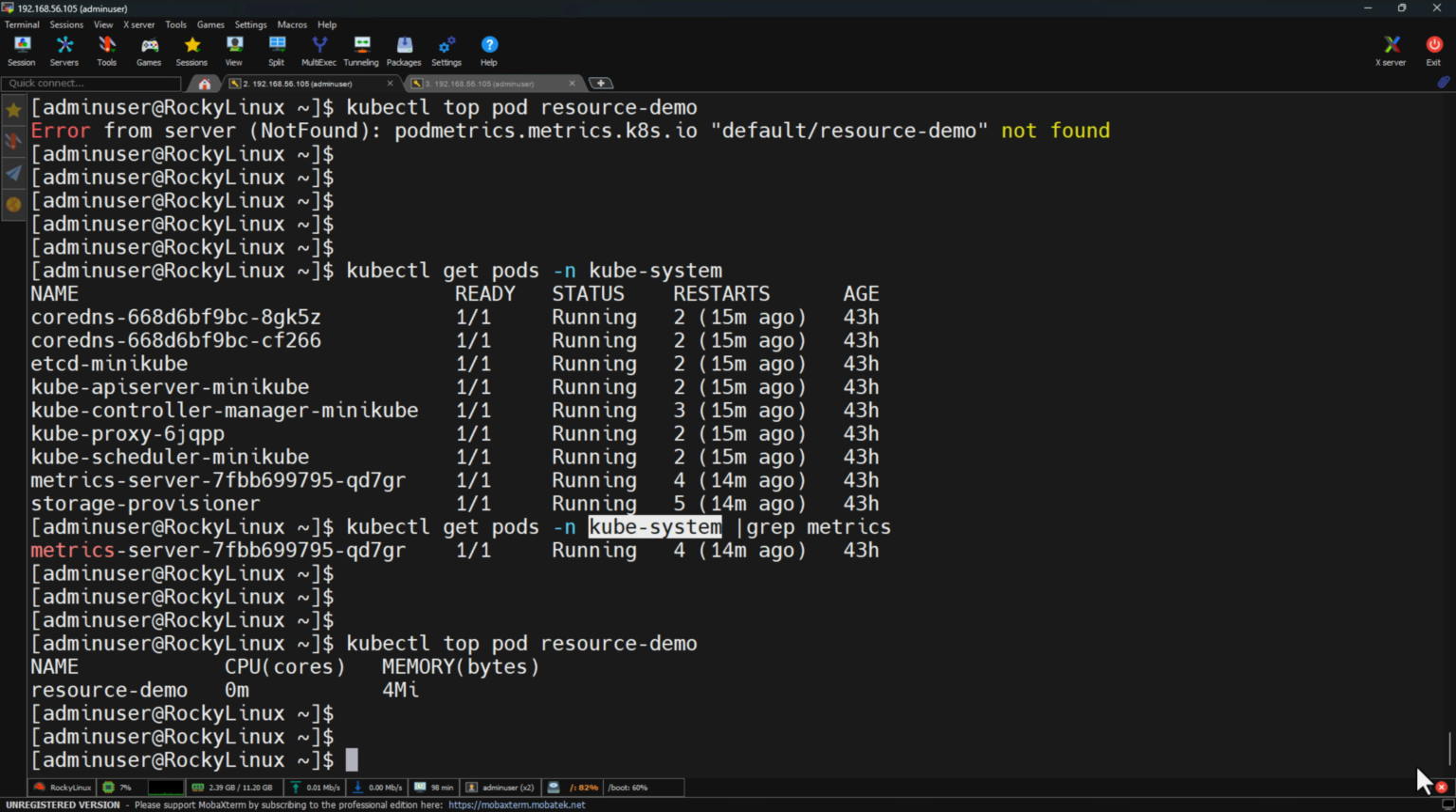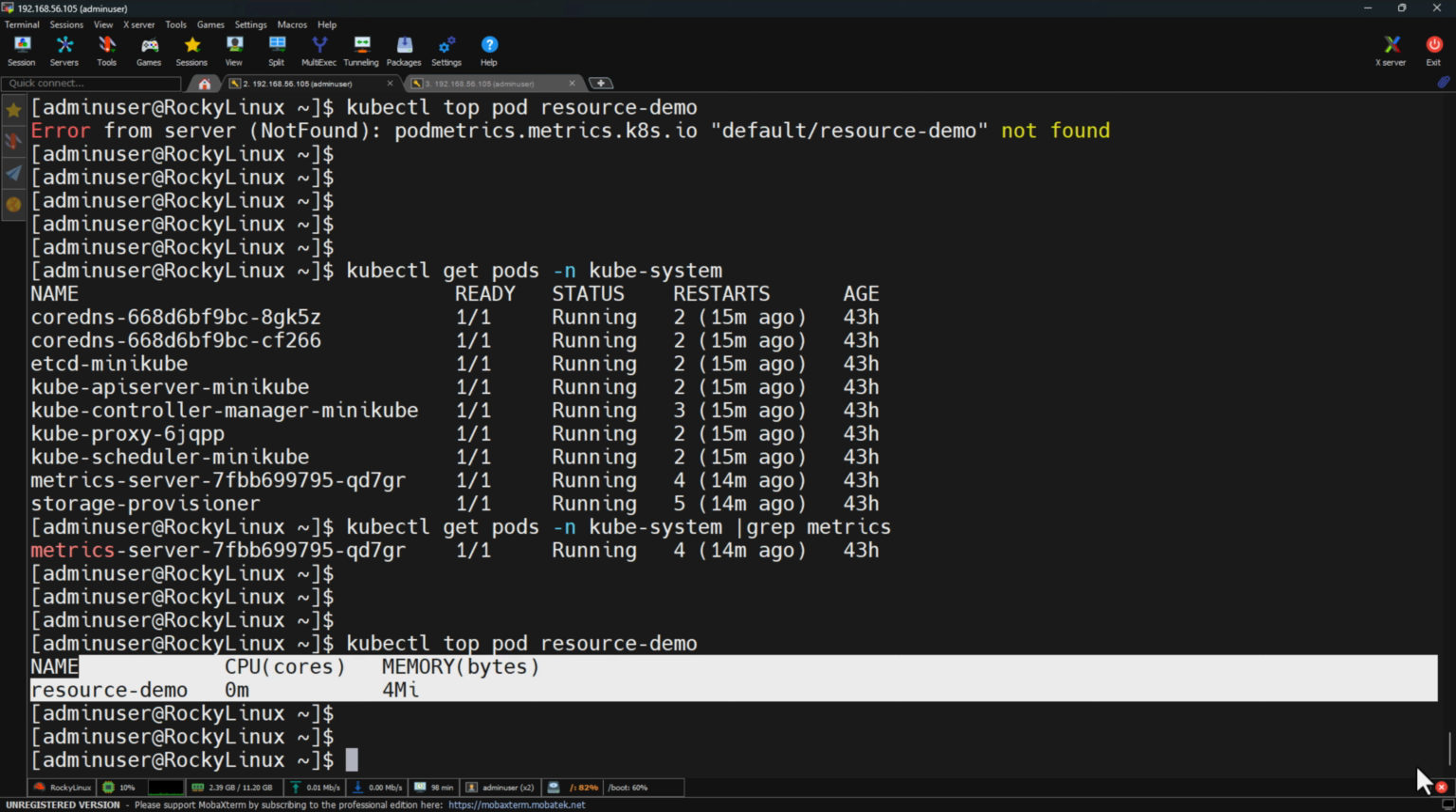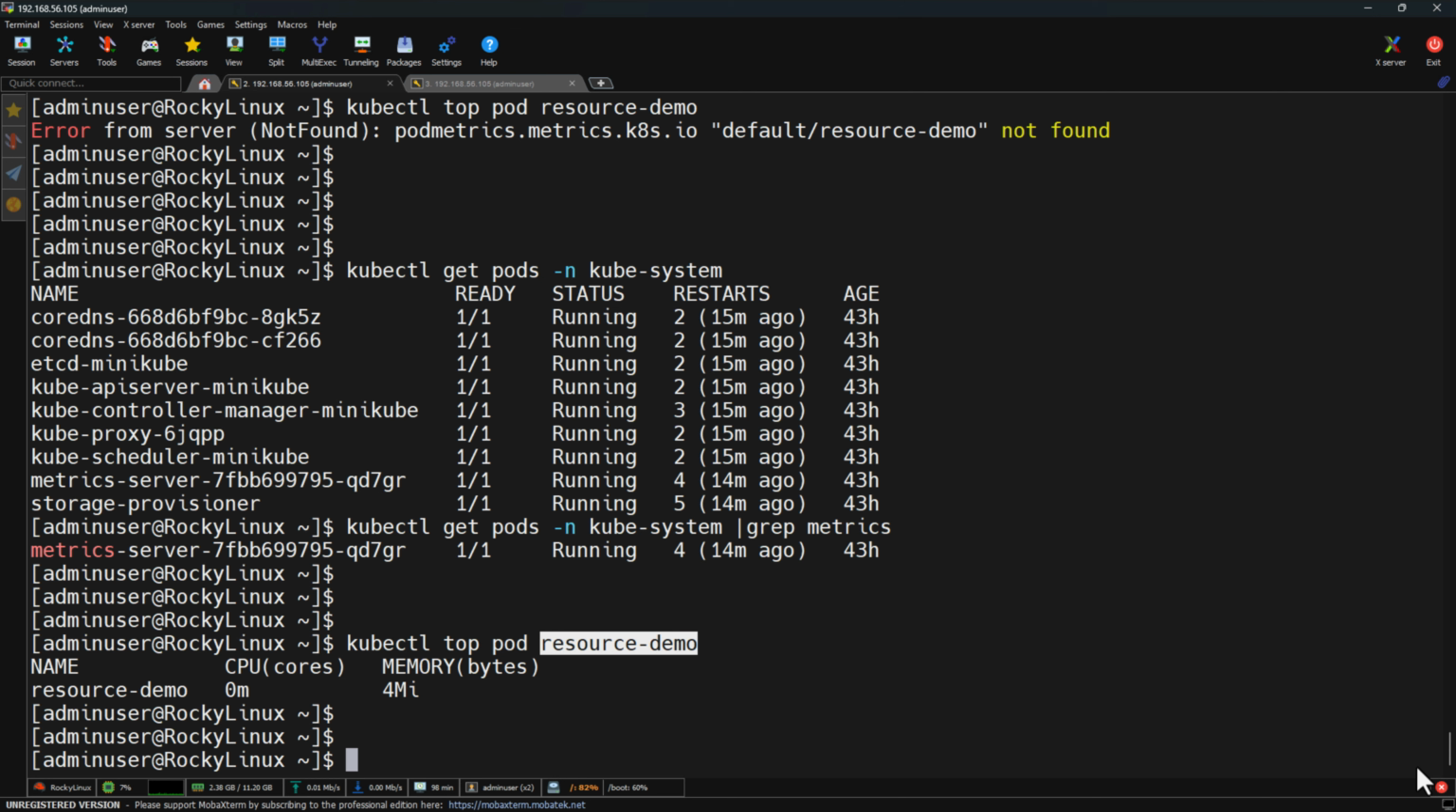I have already installed metrics server. That's why we are able to see the resource usage for this resource-demo pod. CPU is measured in milli-CPU and the memory is megabytes. This output shows how much CPU and memory the pod is actually using. To check if the metrics server is running, you can use kubectl get pods -n kube-system followed by grep metrics. This is the command. Mi means megabytes and M means milli-CPU.